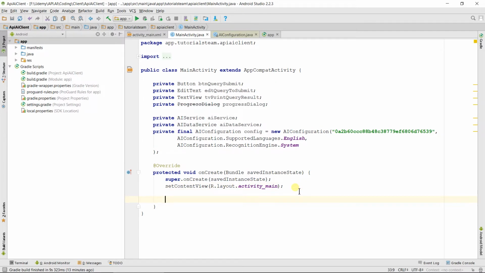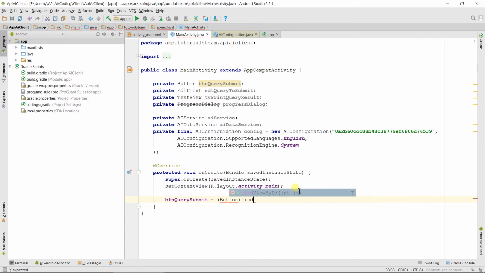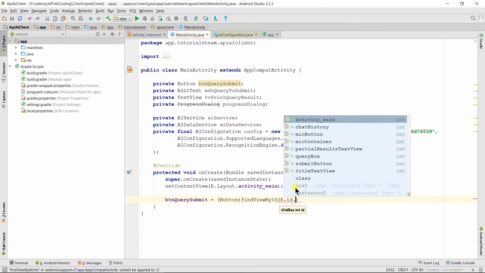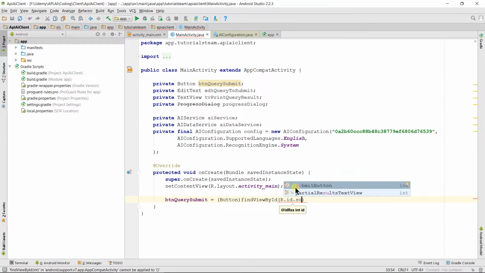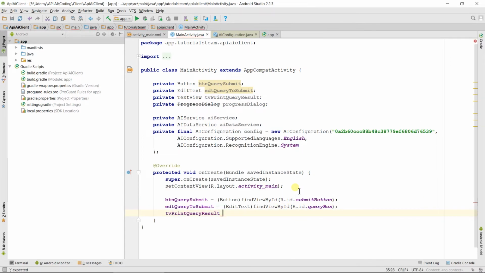Now I am going to retrieve the controls. For that, write btnQueryToSubmit equal to Button and use findViewById and pass R.id.submit_button. Same for the EditText and the TextView. And we got all of the controls from the view.